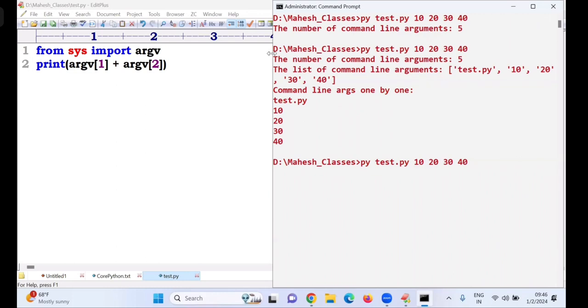I am asking argv of 1 plus argv of 2. Argv of 1 is 10, argv of 2 is 20, 10 plus 20. Very good. Sir, two options are there: 1020 or 30? 1020, na. Yeah, I'm passing input function.